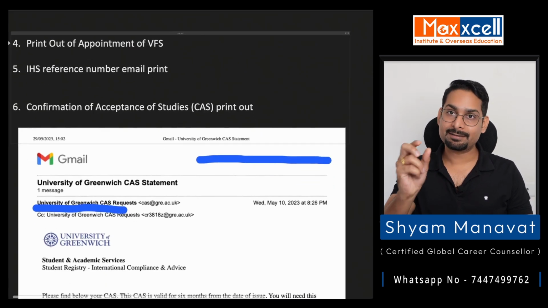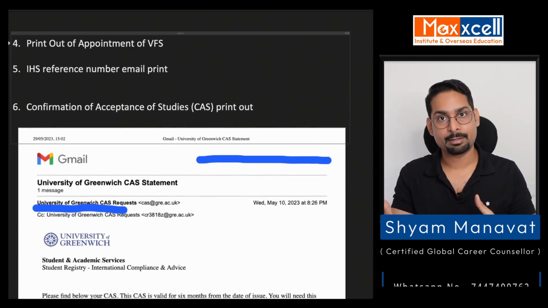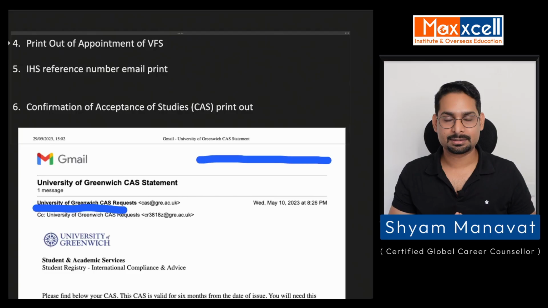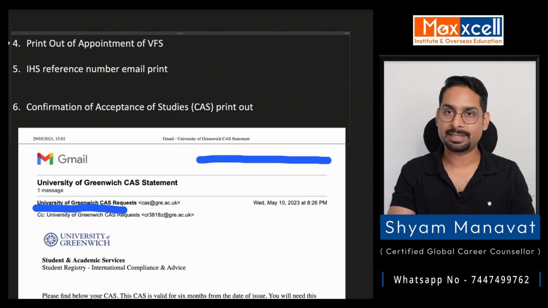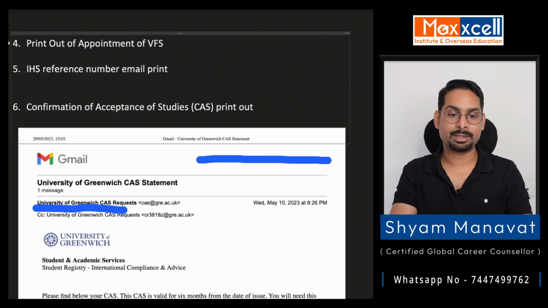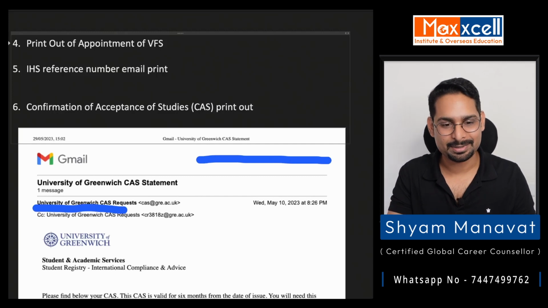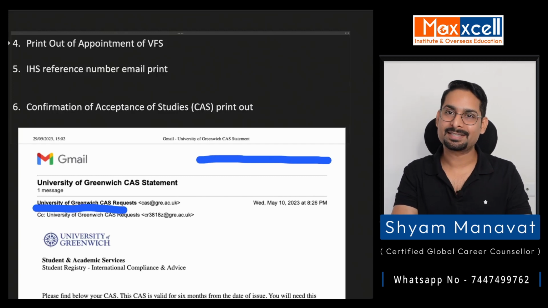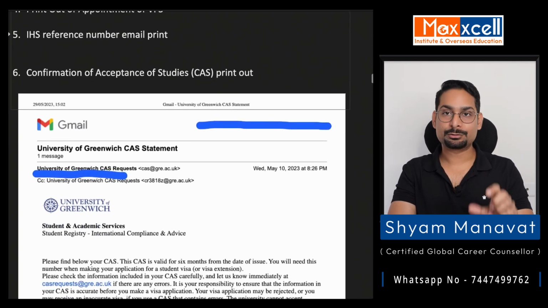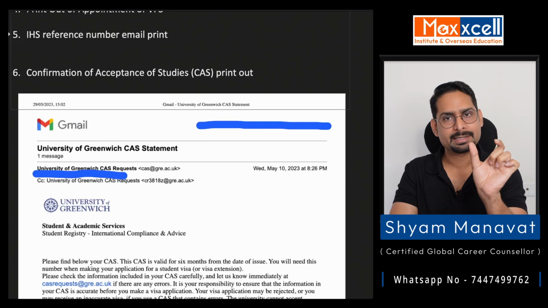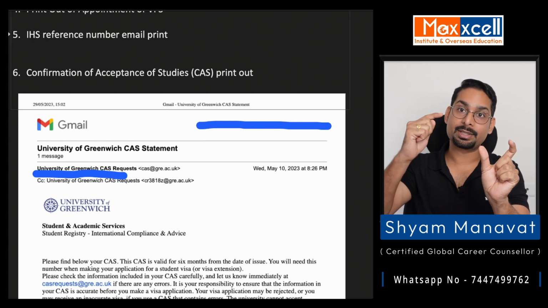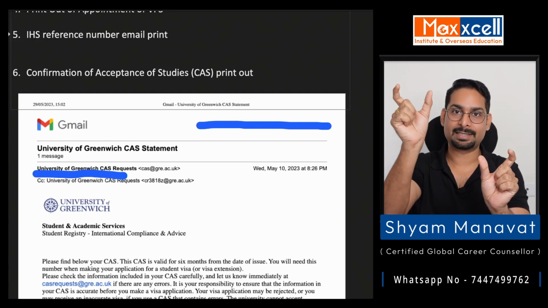Now when you're going to VFS for your biometric, meaning the scan of your fingerprints and eyes, you have to take the appointment at VFS. When you're going for that appointment, you need to have the appointment letter printed, showing that you have taken the appointment at VFS for today's date. Also the IHS reference number email printout. Once you pay the IHS fees, which is the mandatory fee you have to pay before paying the visa application fee during the online visa application.